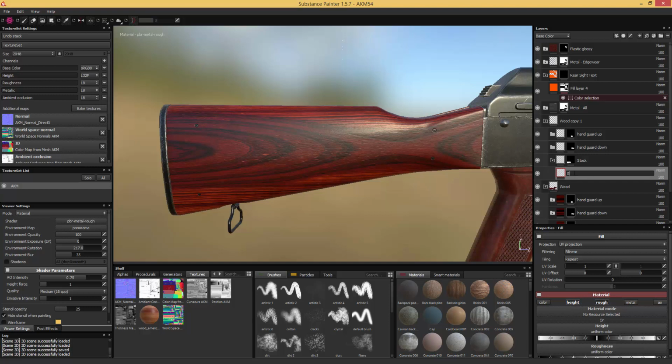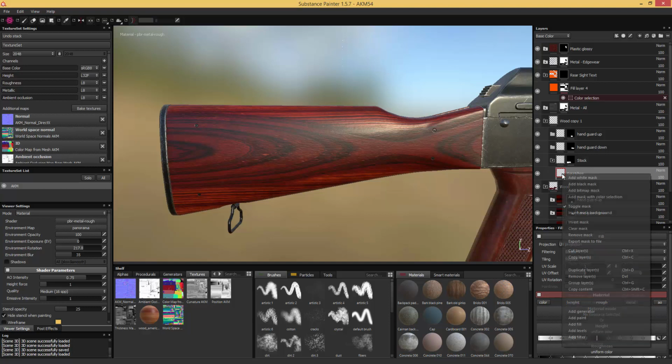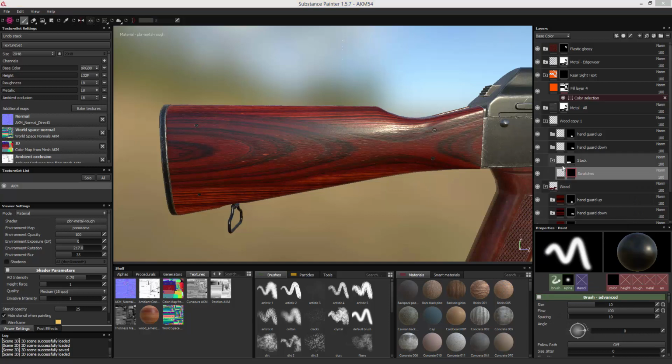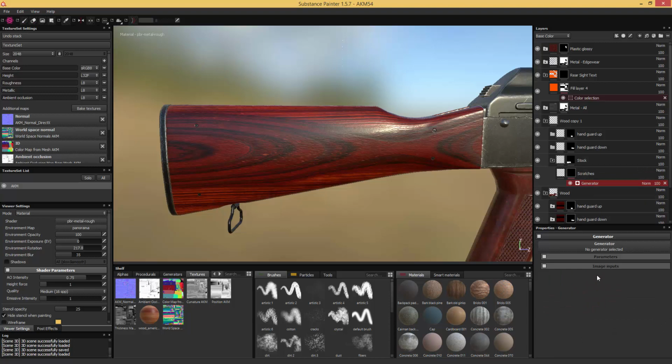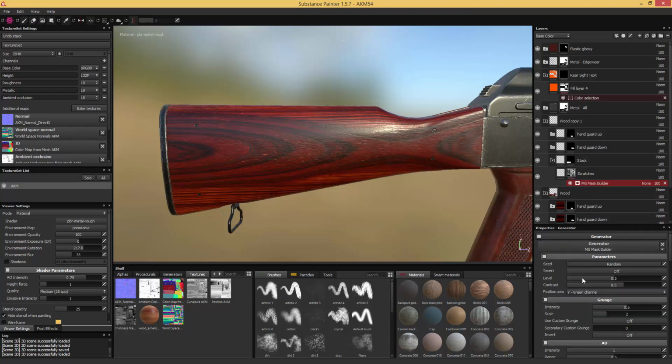And I'm gonna call it scratches. Gonna add a black mask to it. And onto the black mask, I'm going to add our mask builder generator. And I'll bring the level down to 0.2, as well as lowering our contrast.